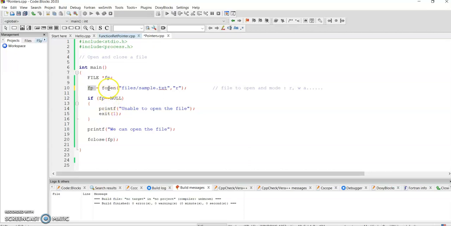Now if the file is not found, then fopen will return NULL. That's the reason I have written: if FP equal to NULL, it means we are not able to find the file. So printf unable to find the file, and there is no point continuing. So I write exit, an abnormal termination of the program, and exit is declared in process.h. Now if the file is there, FP points to the first character. In the subsequent session we'll see how we can use FP to read and write into the file. So I have written printf, we open the file.